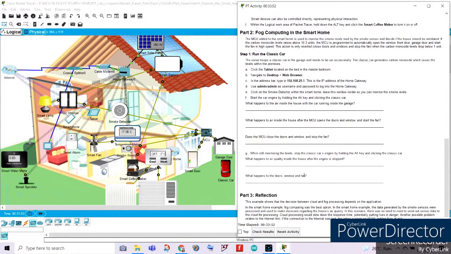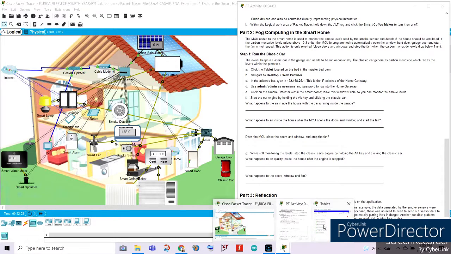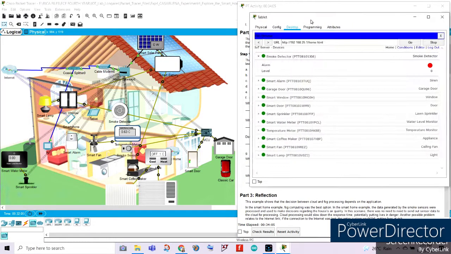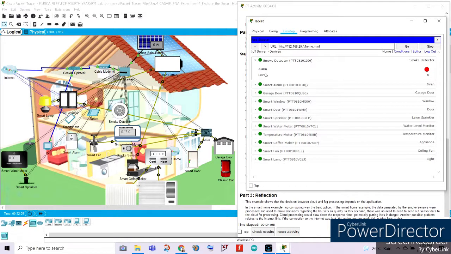So while still monitoring the levels, stop the classic car's engine by holding Alt key and click the classic car. What happens to air quality inside the house after the engine is stopped? So let's check the air quality inside the house. Okay, when the engine stops, our smoke detector level decreases to zero. It goes back to zero, meaning the smoke levels inside the house is controllable already. Probably it became zero already.